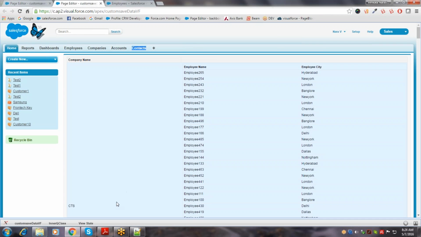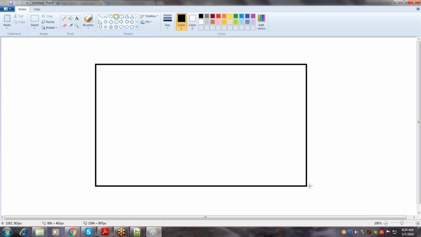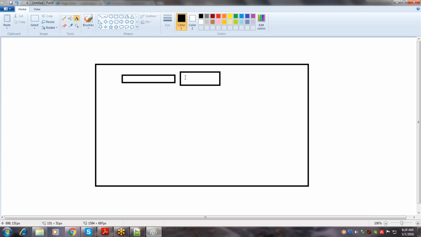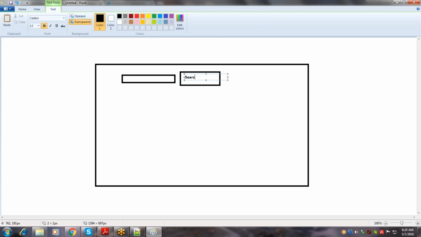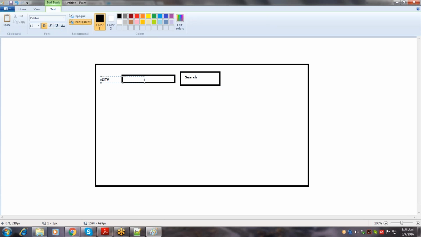Let's say my requirement is, assume that this is our Visual Force page where I'm going to place a text box and one button. The button is a search button, and the user enters the data. Let's say for city, there is a city column, and the user enters the data. Assume that the city is Bangalore.